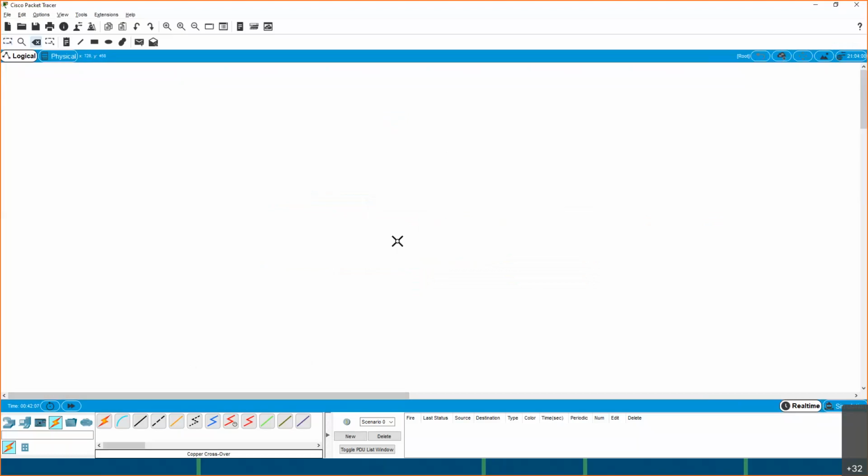Your task for today is to make a simple peer-to-peer network. Get a computer, PC, like I'm doing here, another computer, PC, like I'm doing here, and create a simple peer-to-peer network by taking, remember, you cannot use a straight through.